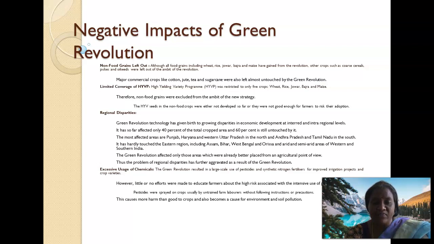Punjab, Haryana and western Uttar Pradesh in the north, and Andhra Pradesh and Tamil Nadu in the south. It has hardly touched the eastern region, including Assam, Bihar, West Bengal and Orissa. The Green Revolution affected only those areas which were already better placed from an agricultural point of view.